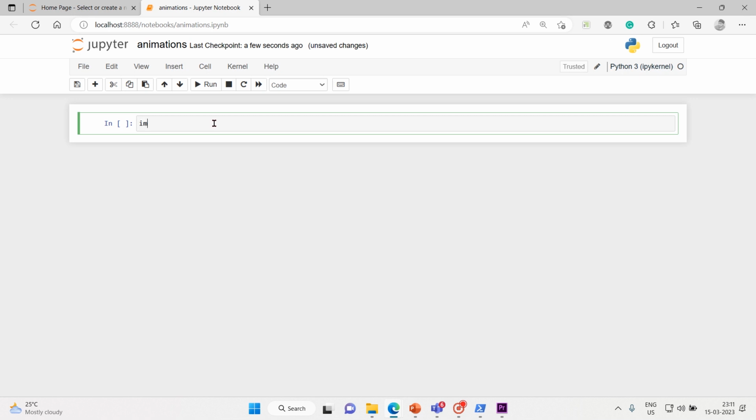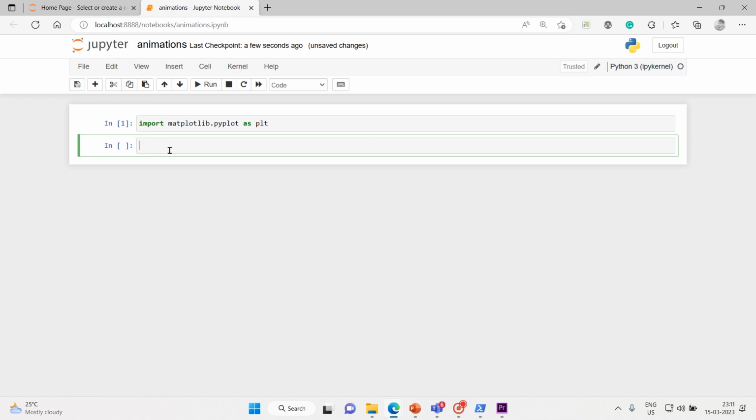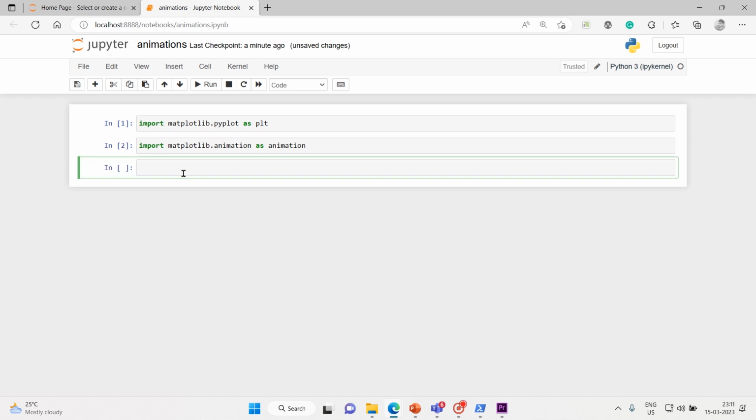As usual, import matplotlib dot pyplot as plt and execute it. Hence it's been imported. Then we will go for another one. Import matplotlib dot animation. This is what the animation module is going to be imported, and we will import it as animation only. Okay, just animation. And the animation module has also been imported.